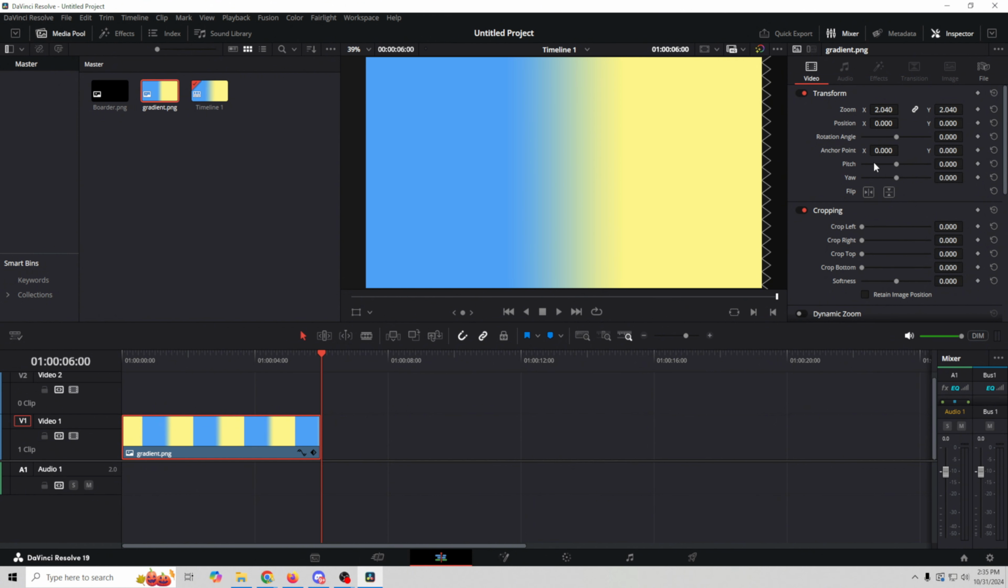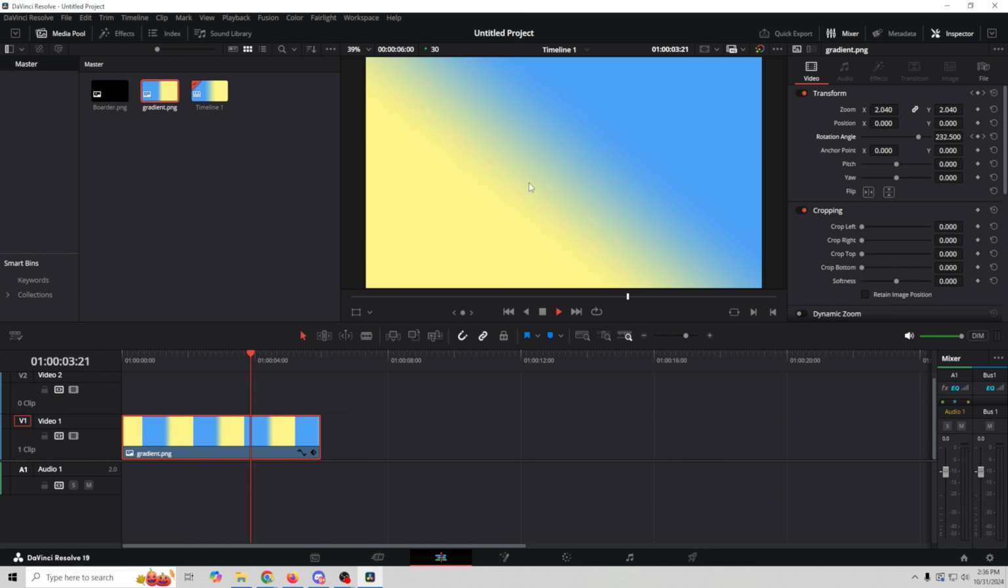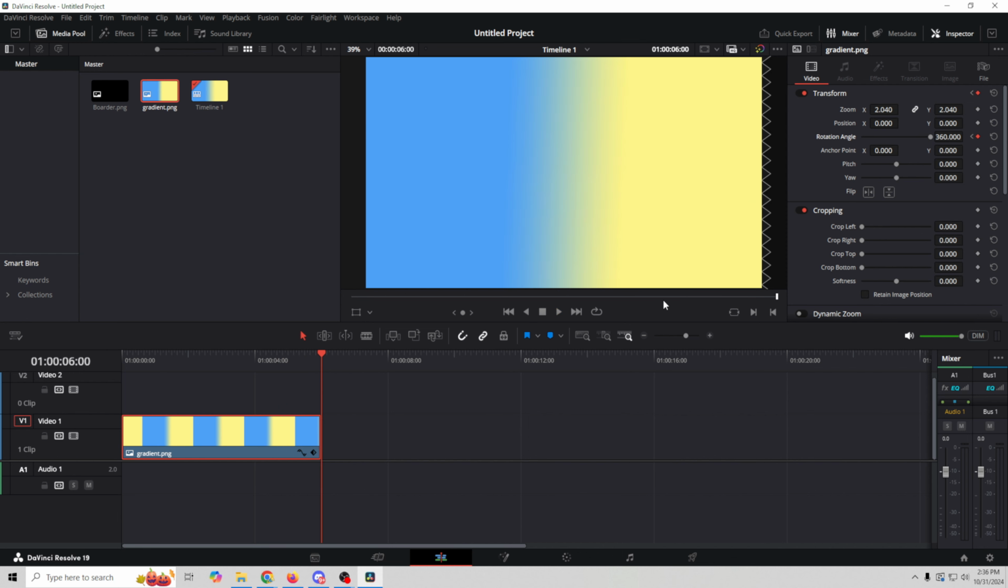I want to go ahead and rotate this 360 degrees and click this button right here. Then what I'm going to do is take my playhead, move it to 0, 0, 0, and set our rotation to 0 degrees. So there we go. It's going to rotate 360 degrees all the way to the end.